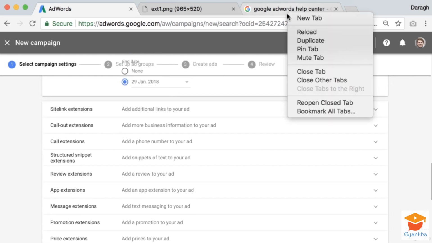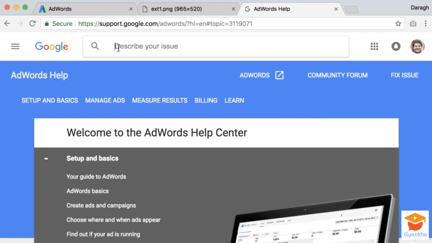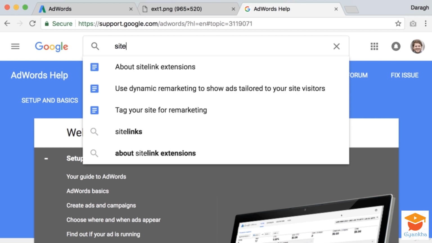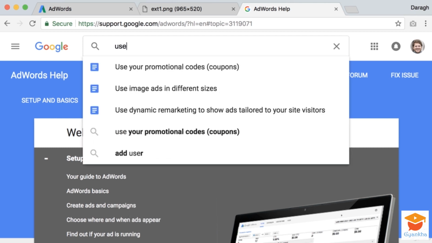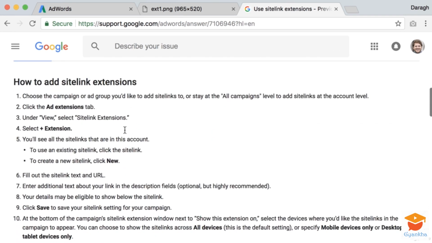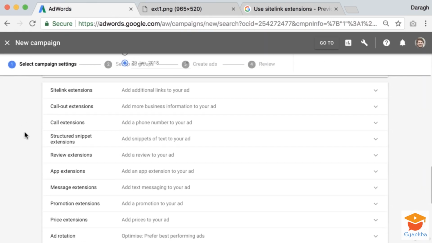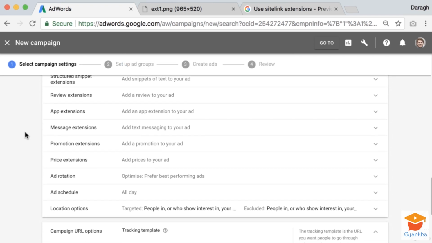And what I'd also recommend you do is go ahead and open up the AdWords Help Center. For example, if you wanted to put in the site link extensions, we could just type in site link, let's see, use site link maybe. So we have that exact step-by-step to set it up, how to add them in, and it'll walk you through that. But now I just wanted to give you an understanding of what those are, and you can add those in if you want. I'd say for your first campaign, just skip this step and you can do this later on.